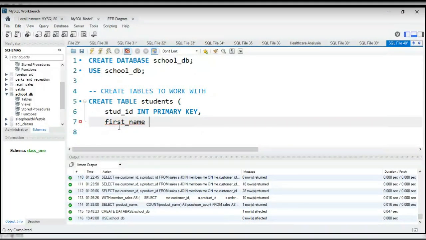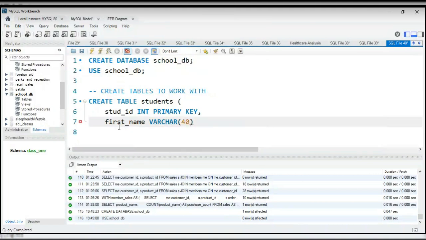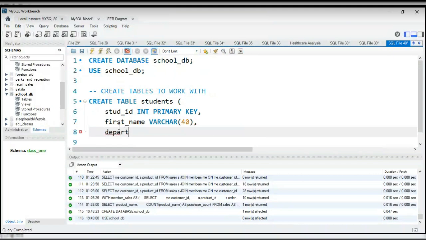First name, right? In this case, of course, a name is a string. We talked about what varchar means and what it means to give it a length. So we are giving the first name the length of 40, and you are interested in knowing their departments.